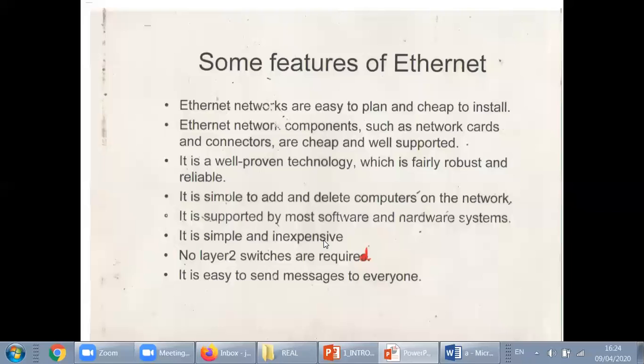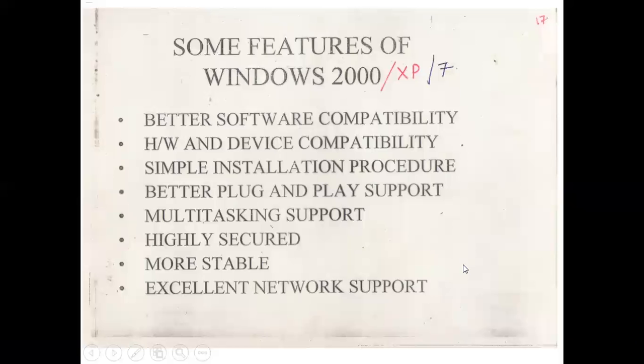Now we'll move ahead. As far as experimentations are concerned, we are using a combination of Windows 7 and other operating systems because of their features. And as far as the students' aspects are concerned, why are we using this Windows based operating system for this local area network and related practicals? They are nothing but better software compatibility, hardware and device compatibility, a simple installation procedure, better plug and play support, multitasking support, highly secured, more stable, and excellent network support.